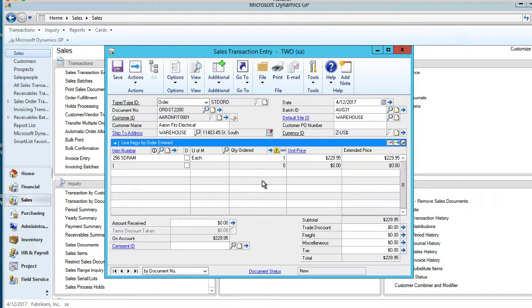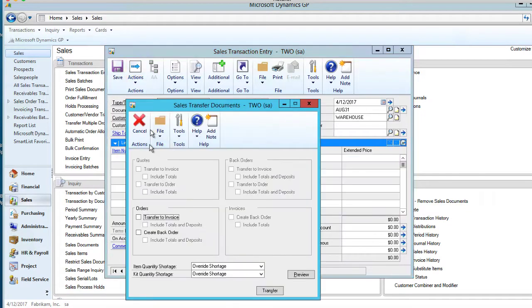Now, before we want to capture these funds, we'll need to transfer this order into an invoice, which will only take a few quick steps. First, from an open and completed order with an approved transaction, like the one we've just created, go to the Actions menu on the top left. Scroll down to Transfer, and then select Transfer to Invoice, and include the totals and deposits checkboxes.